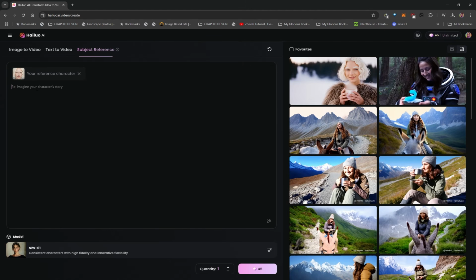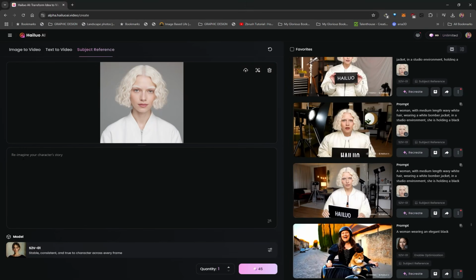Now for the rest of the tutorial, the UI over here is just going to change slightly, but you'll still be able to follow along perfectly fine. And that's because they released this update just before I released this tutorial. But anyway, we've got our character, so now it's just a matter of creating the prompt. So this is where we'll type in our prompt.